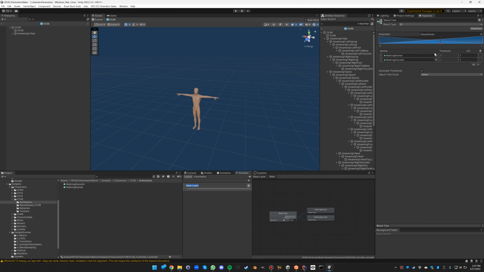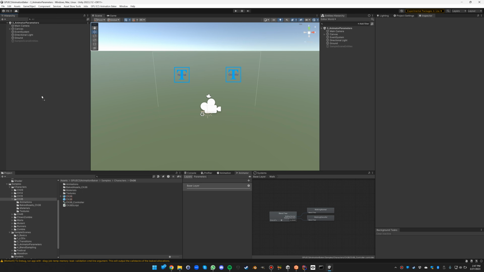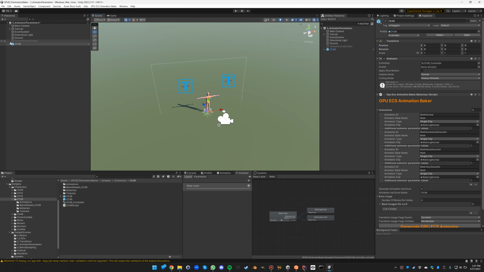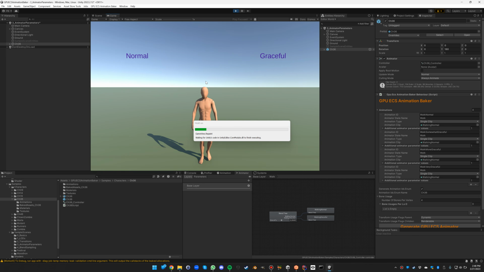factor parameter. Just to see that in action before we do anything with GPU ECS animation, let's just drag the original prefab on the scene. I've disabled the entities subscene for the moment, so let's put it on here, turn him around, and let's run the sample like this. So now there's no entities running here now.